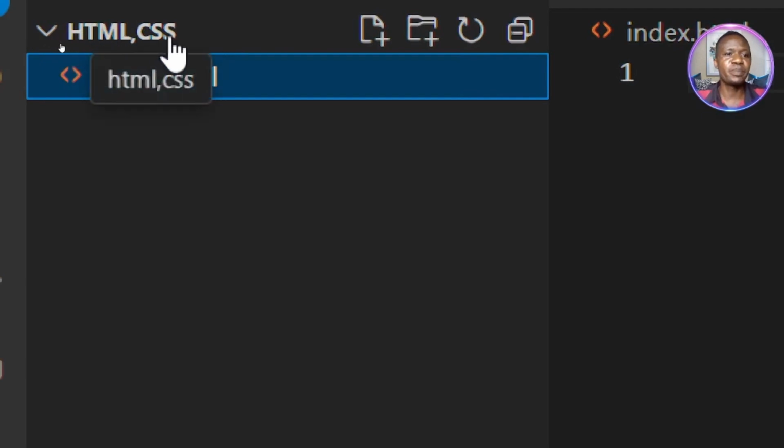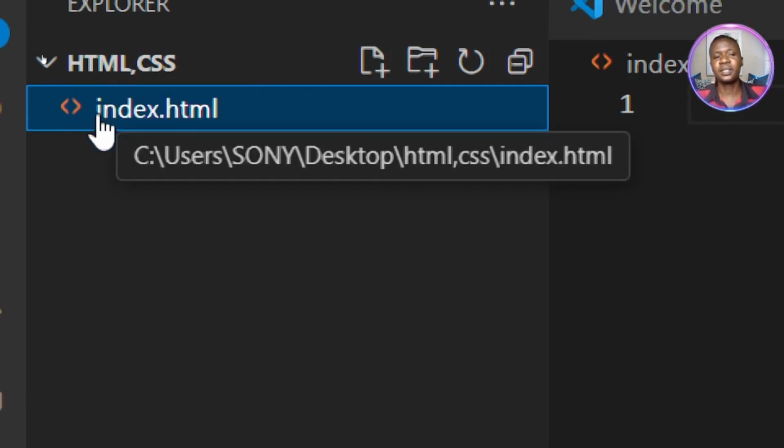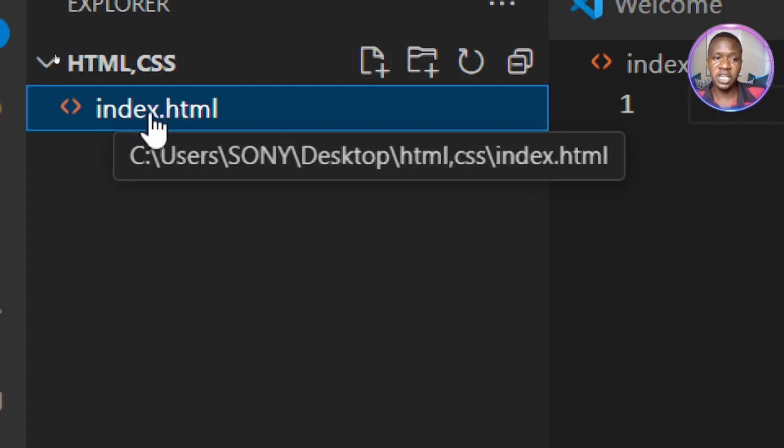This HTML CSS is the folder we created. It will contain all our code. Inside this folder, we have something like a subfolder, but we don't call it a folder, we call it a file. This is where we write all the code. I named this index.html.